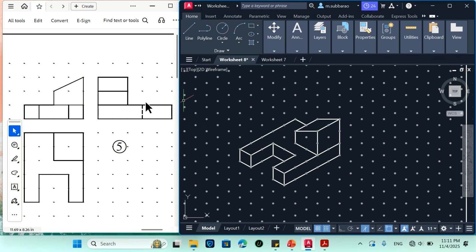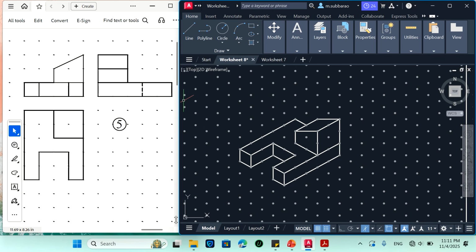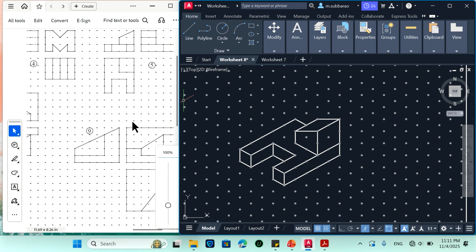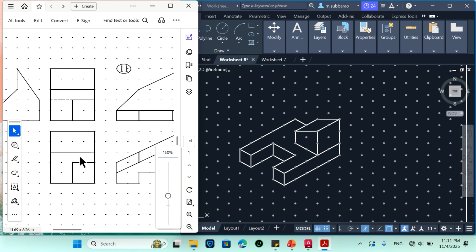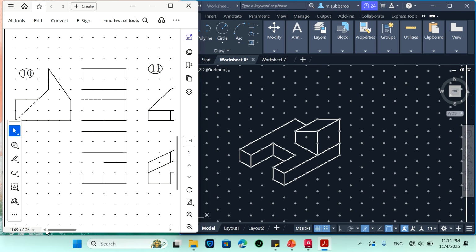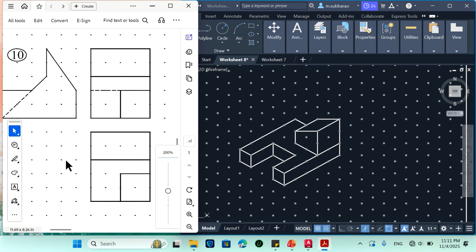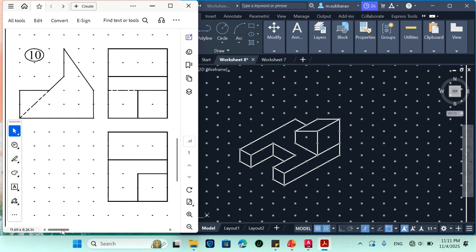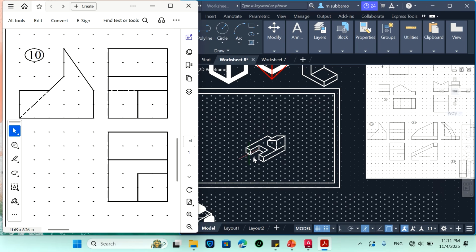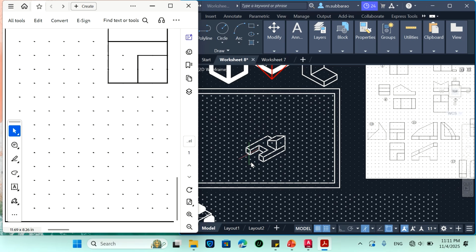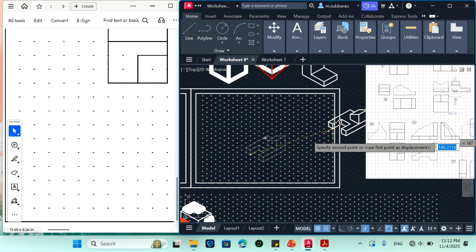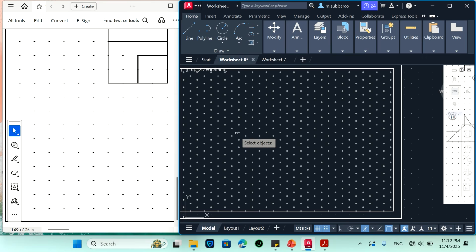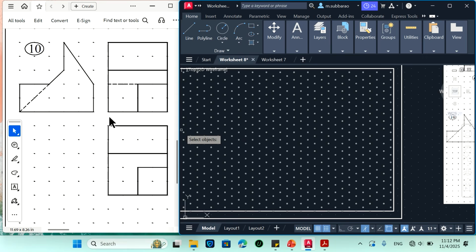So let us go to the next diagram. The next diagram I just wanted to teach, take this, the 10th problem. So let me move this. Let me go to this problem.